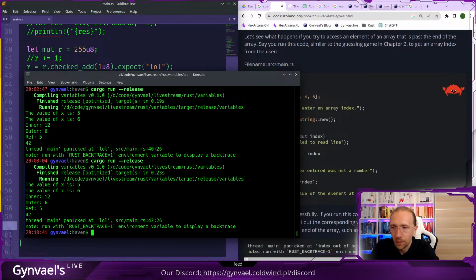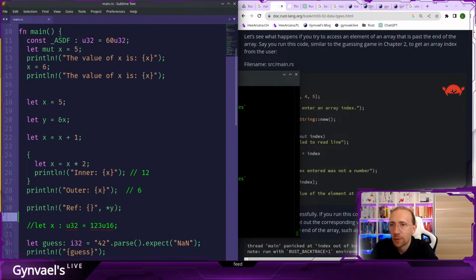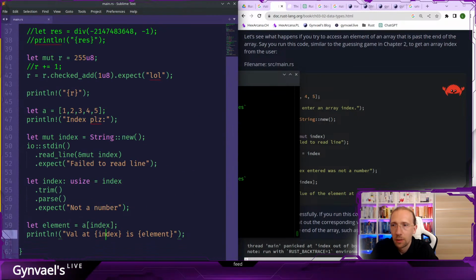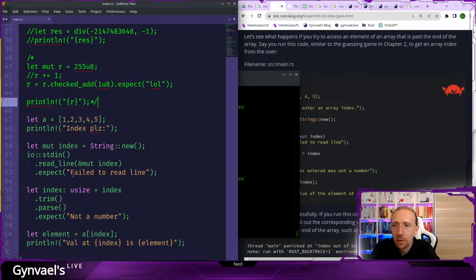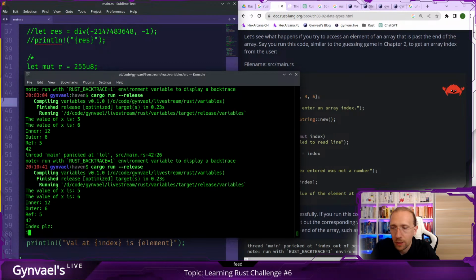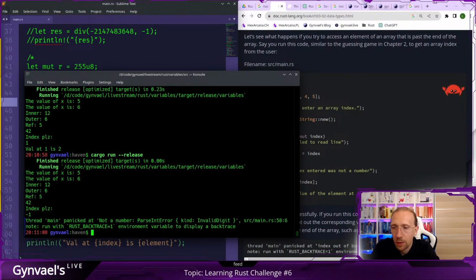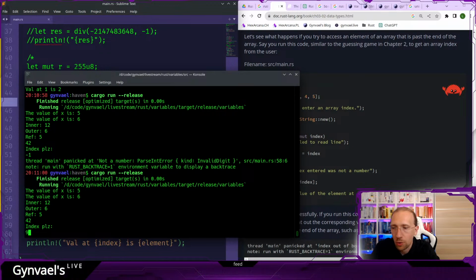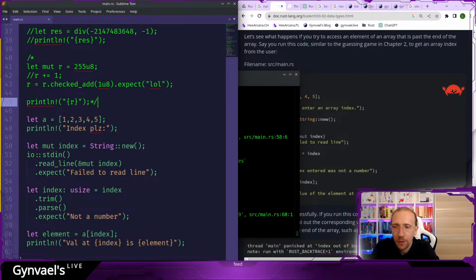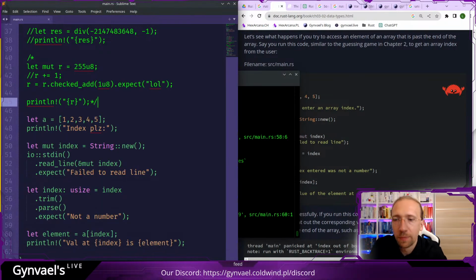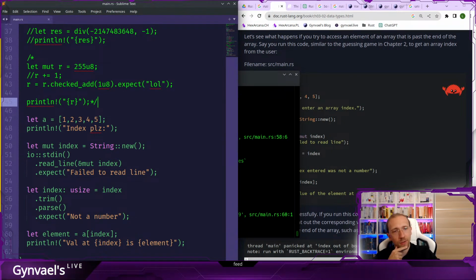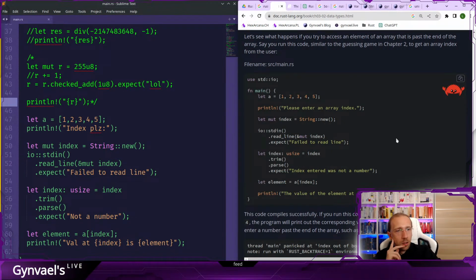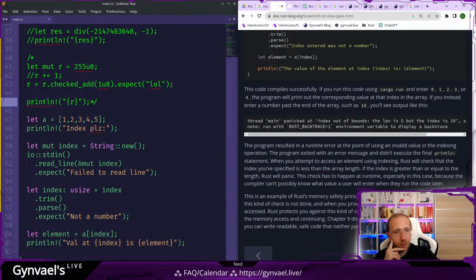Cool. Go. Release. Oh, it crashes because I'm still playing with this stuff here, so let me do this. Yep. Index, please. 1. Okay, -1. Invalid digit. No, 9. Out of bound. Okay, and I'm in release mode, and it's still doing bounds checking, which is basically like .at in vectors in C++, which is good. Okay, cool.